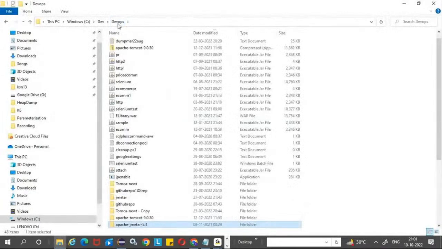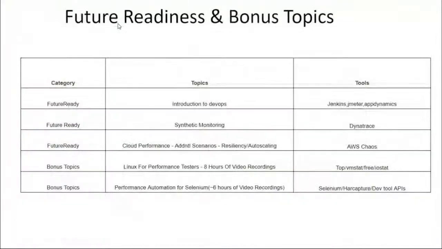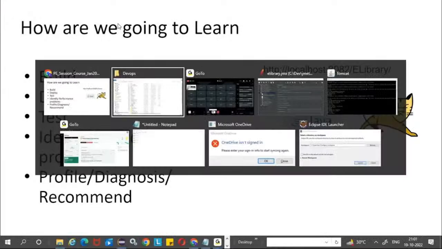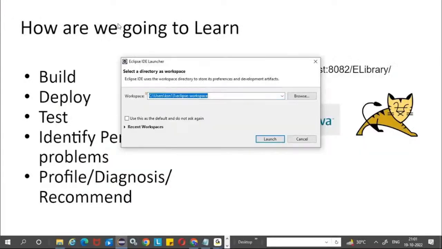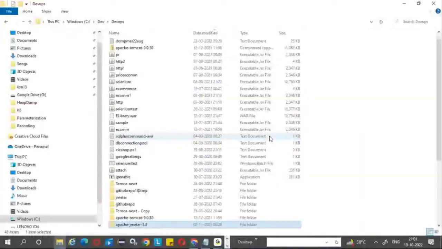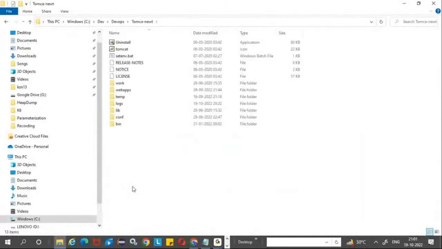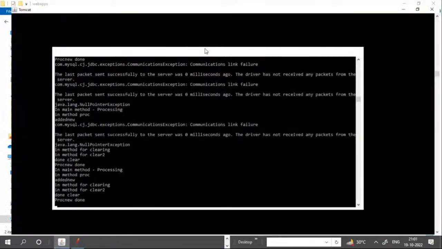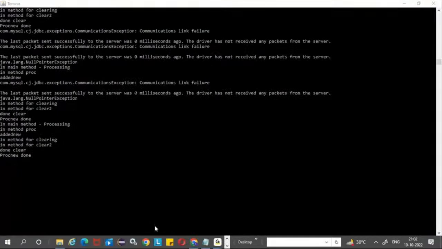So the way we will learn these topics is that we will build the code. Let me show you. I have a Tomcat in which I have the war file deployed for the e-library application. I already started it before the session. Let me open the app as well.